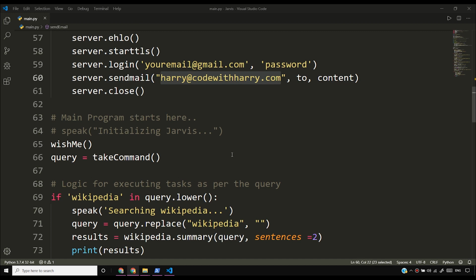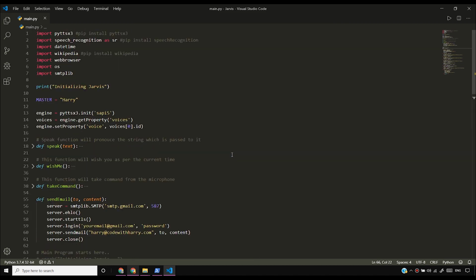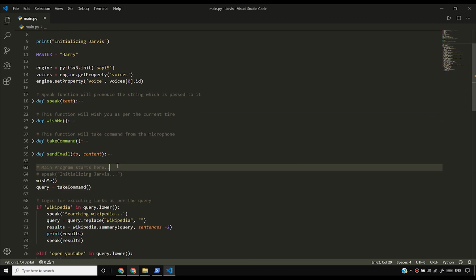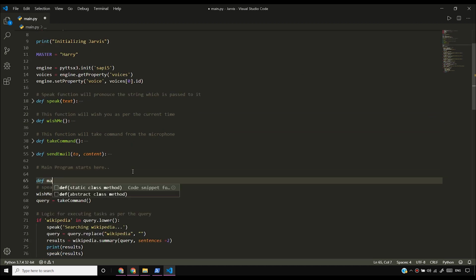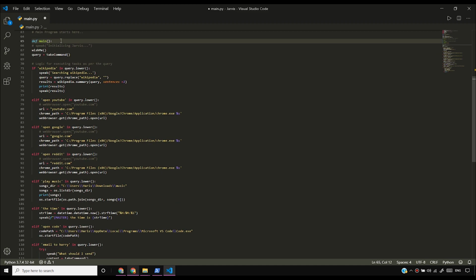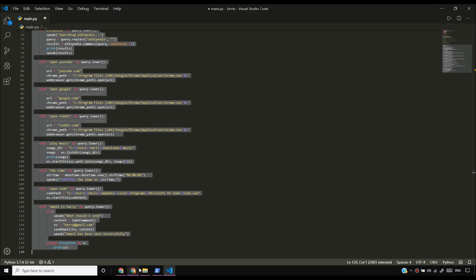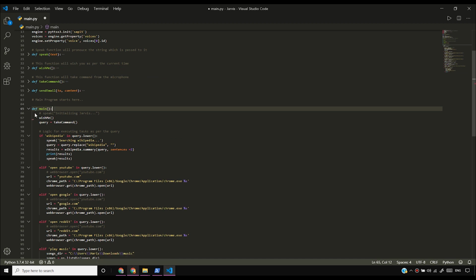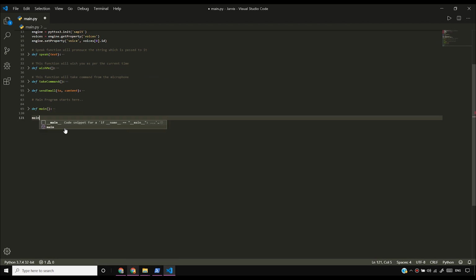So that was about Jarvis, and this is something that you can extend as much as possible. I'll collapse these functions, and I will also write a function def main, and I want to wrap everything inside a function. So let me select all this, let me press tab so that I can wrap it inside the function main. Oops, yeah, now it's good. And then I'll just run this main.